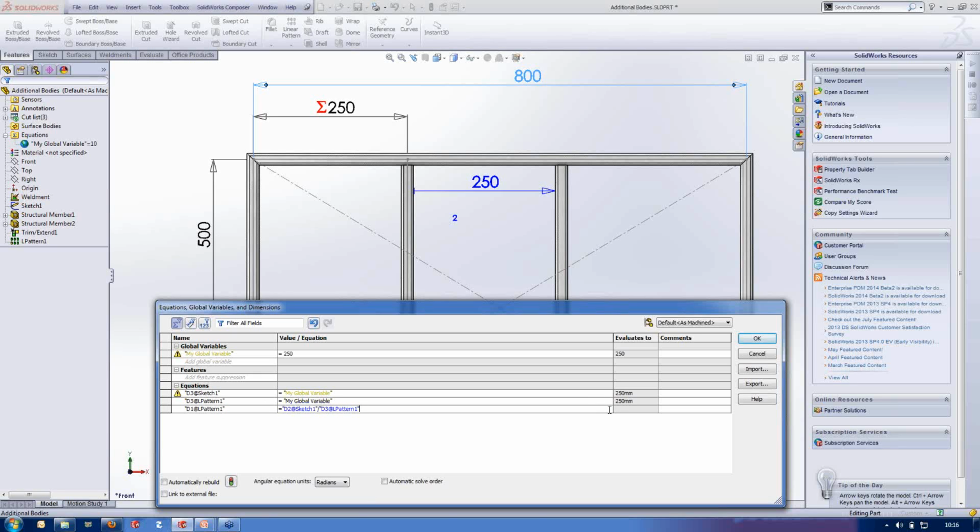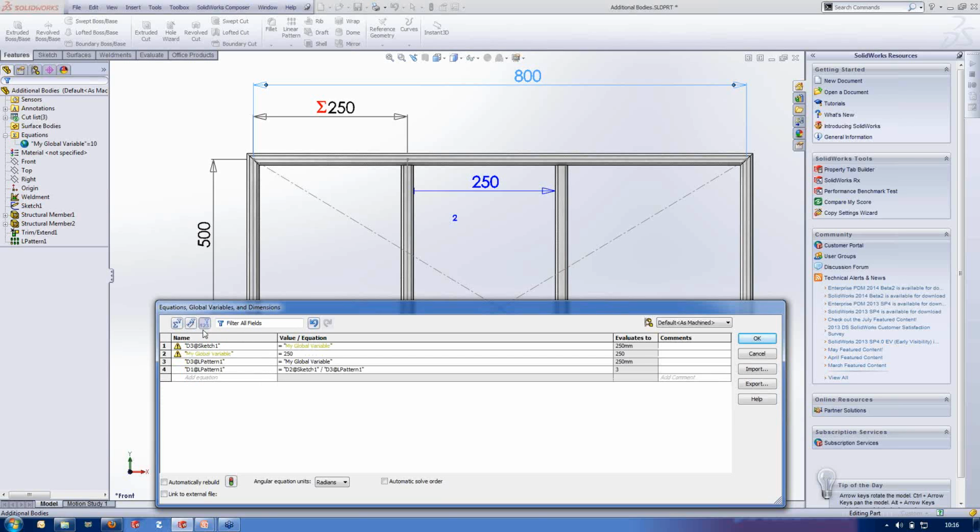So as I hit the tick here, we've got 3. 800 divided by 250 equals 3. So that's very nice. Now, something which we've discussed in previous webinars is what the different orders are. If I come and have a look at my ordered view, we can have a look at why I'm getting this error message. At the moment, I'm saying that my sketch is equal to my global variable, but I haven't actually said what my global variable equals until the next line, because this is the order it's going to do the equations in. Now, SolidWorks has got automatic solve order as an option down here at the bottom.